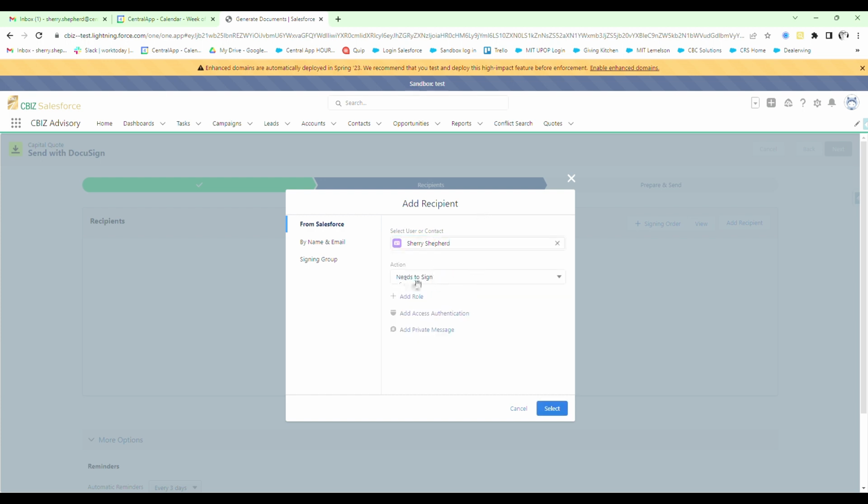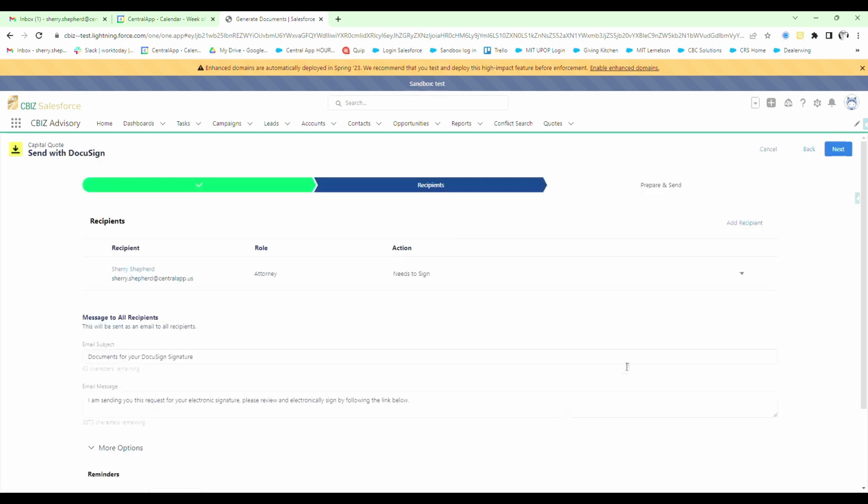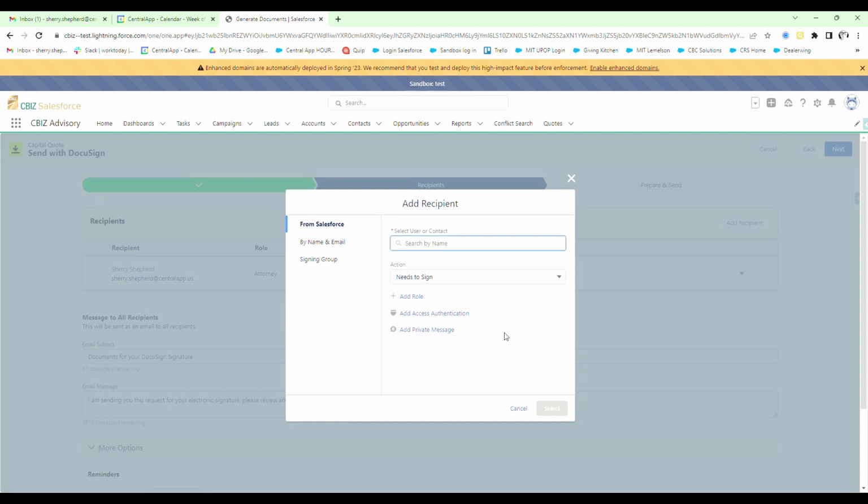You can select an action such as they need to sign. You can also add what role they play. Perhaps this is the attorney that needs to sign. Also for this one, since it is an attorney, there are two signature blocks. So we need to add the attorney needs to sign. And we also have to have the client that the attorney is working on behalf of.